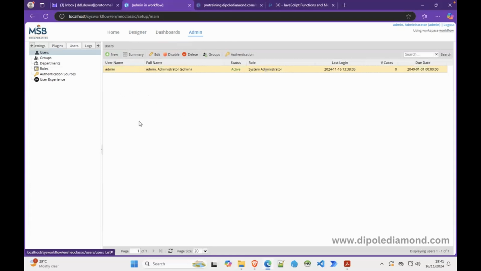So let's see how we add users to a ProcessMaker instance. As you can see from a submenu, there's the new, there's the edit, there's the disable, delete, and if a user is selected, you can edit that user. You can see a summary of the user's profile. You can disable a user as long as the user is selected on the list. You can delete a user, and you can see what groups that user belongs to. And you can see what authentication source that user account is tied to.